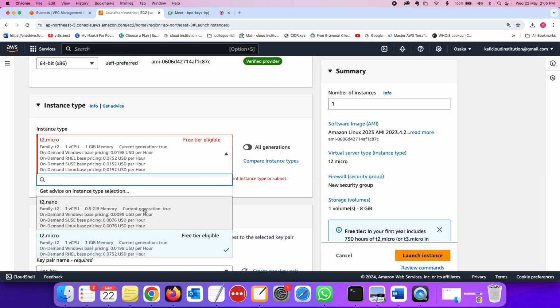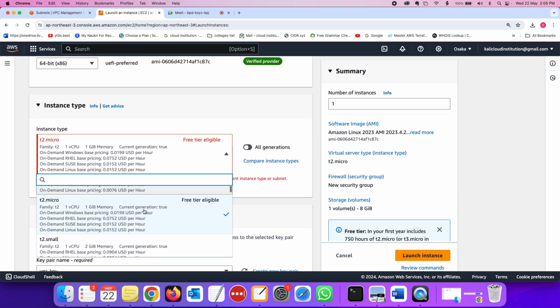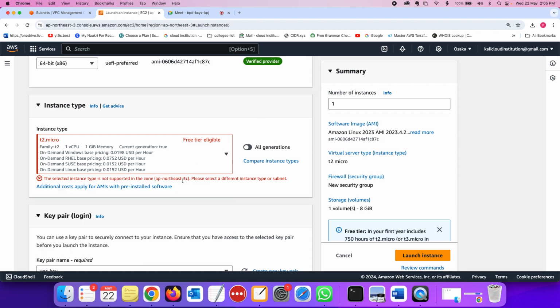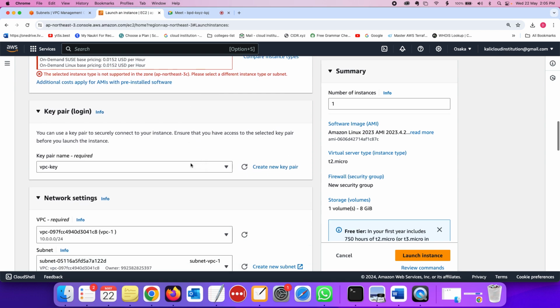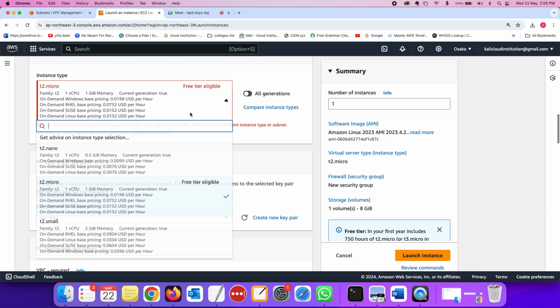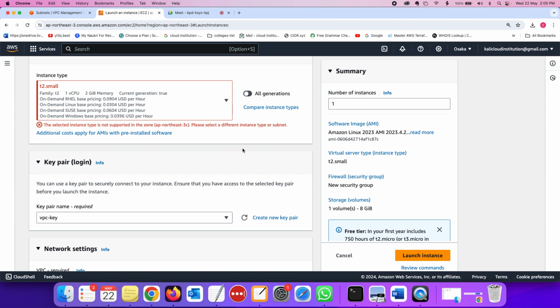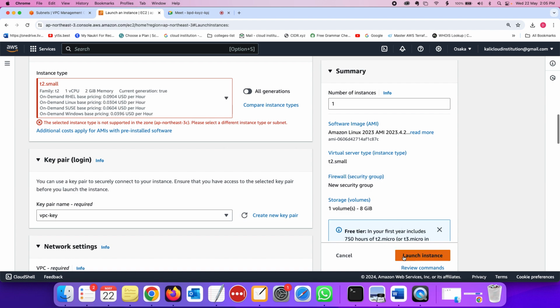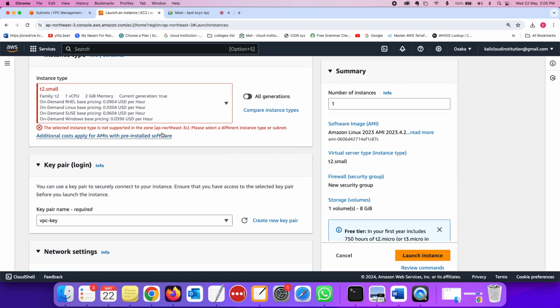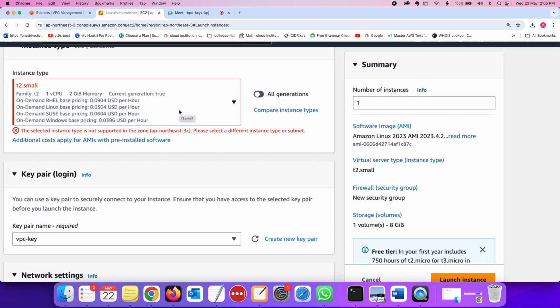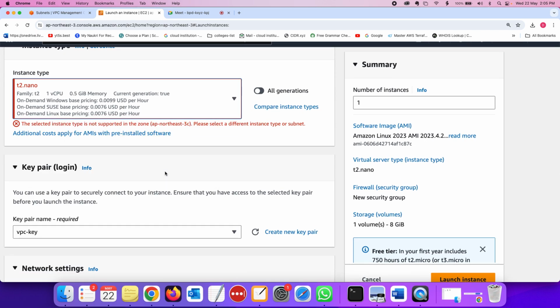Okay, the free tier T2.micro is not eligible, and the instance type is not supported. Please select a different instance in that subnet. So it is not enabling. I'm going to use a T2.small. It's chargeable, but I don't know why it is showing like this. Some of the regions show this: the instance type is not supported, okay, nano.